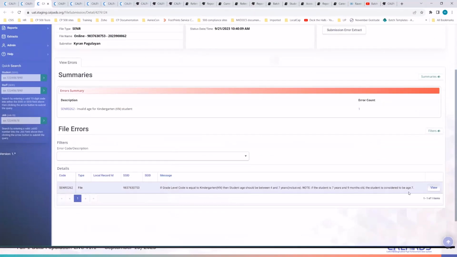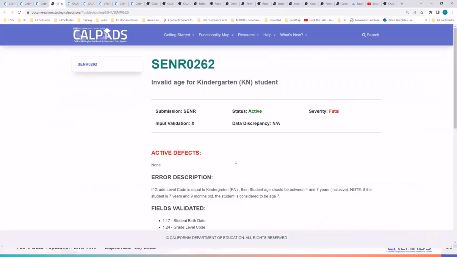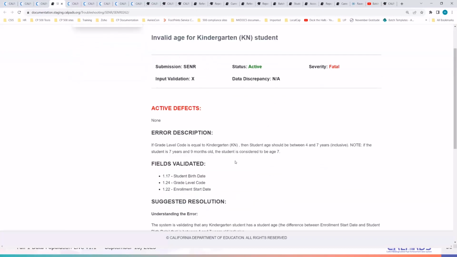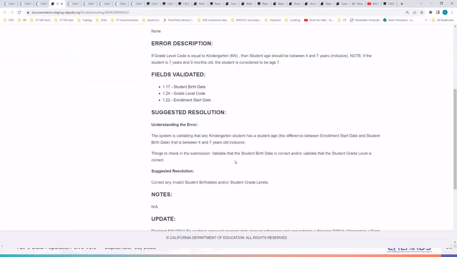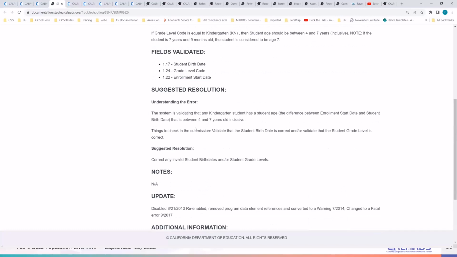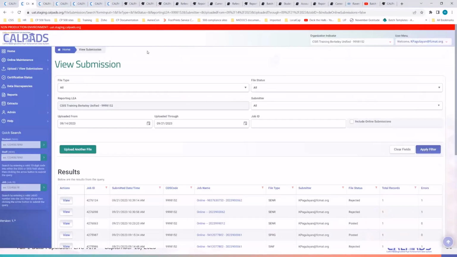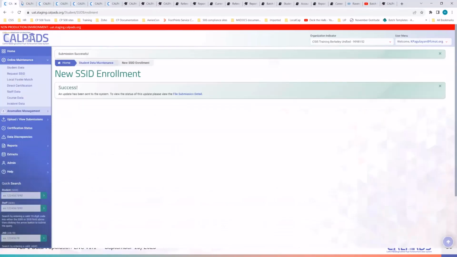However, if the message is too cryptic for you, you can click on this link here, the SENR 262, which would bring up the user manual version of your CALPADS error list. So again, it looks at the fields validated: the birth date, grade level, and enrollment start date. It says here, obviously our birth date was incorrect, so we know what the error is. So a workaround on that would be just to gain ownership of the record, get the SSID.